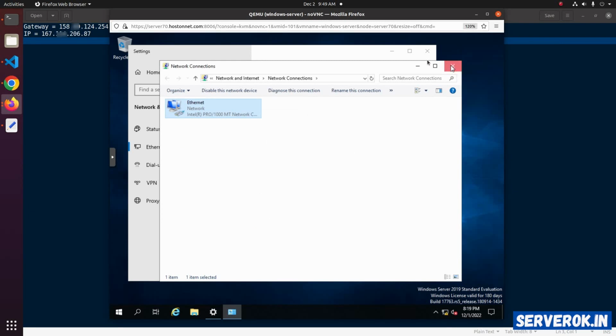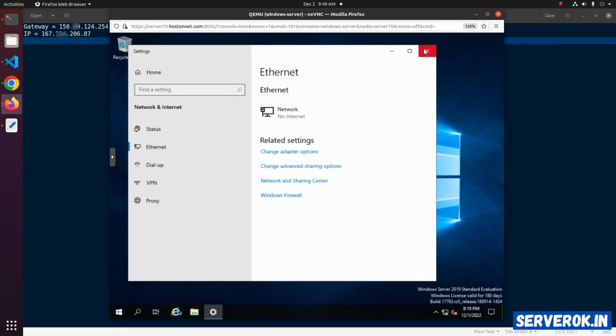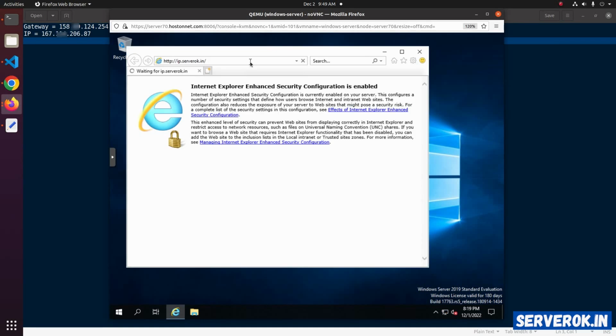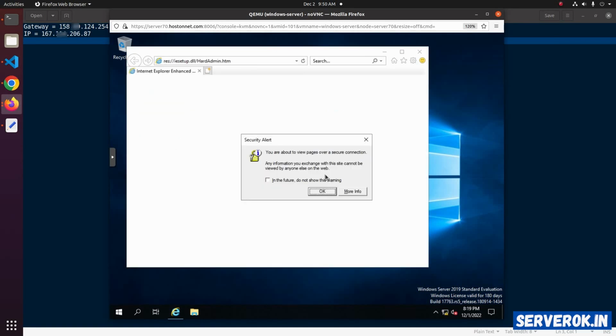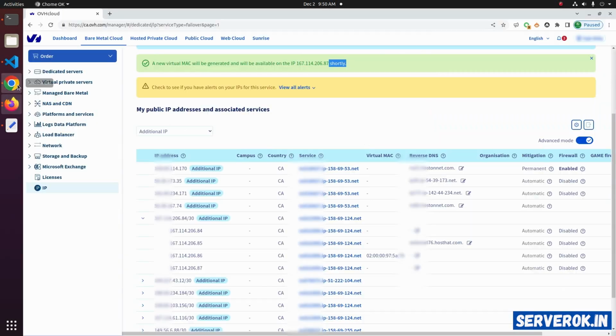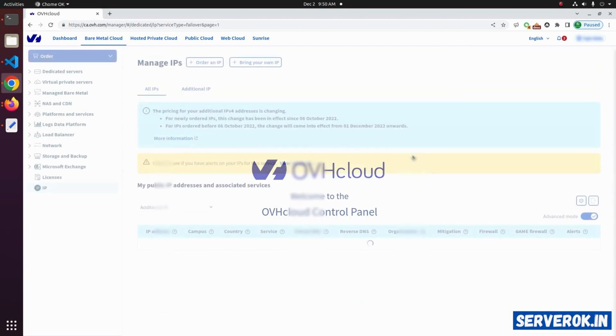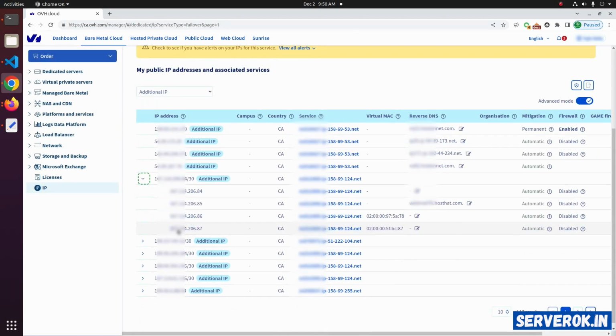On the VM, we have configured the network. Let's see if we can access the internet. We can't access the website. We need to configure the virtual Mac before we can get the networking working. So go back to the OVH and see if the virtual Mac is ready. Refresh the page. Now we have virtual Mac for the IP ending with 87. Copy the virtual Mac. Now go to the ProxMox.